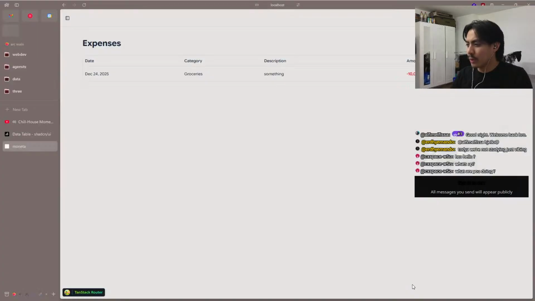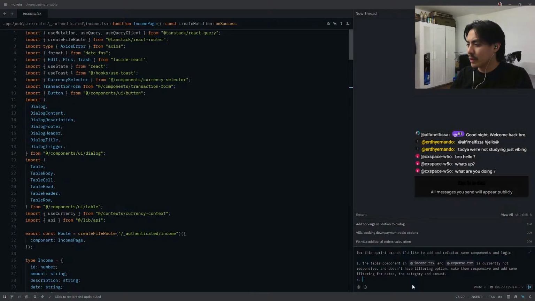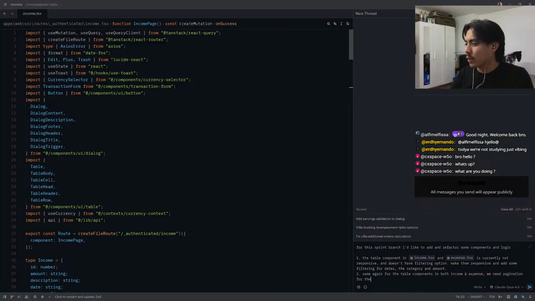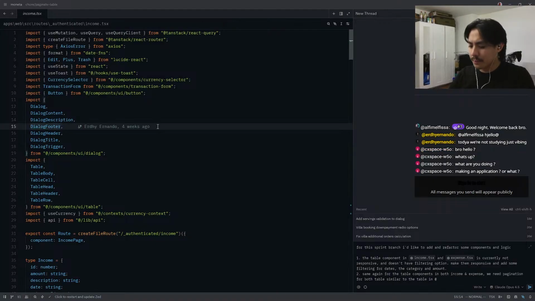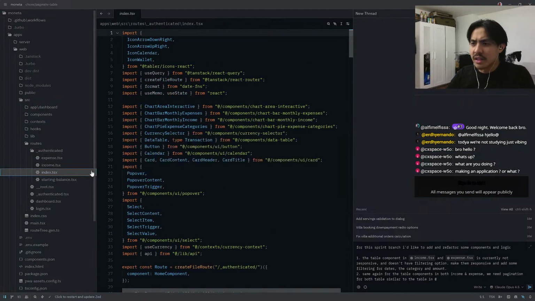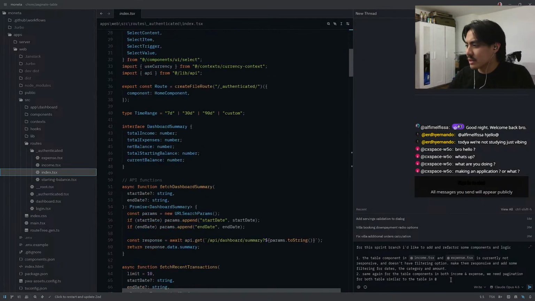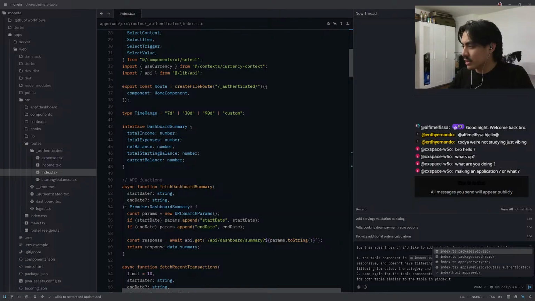Two. Same again for the table components in both income and expense. We need pagination for that. We need pagination for both tables, similar to the table in what's the index? Yes, index.tsx.